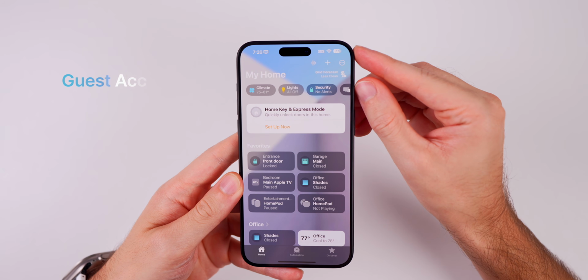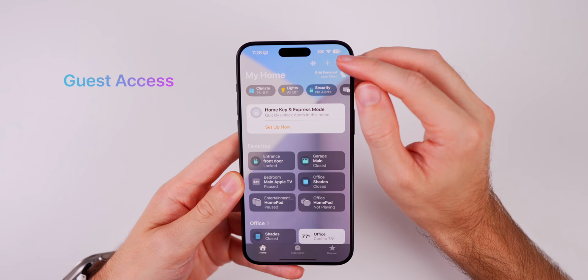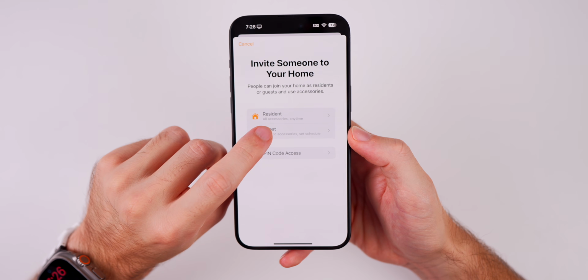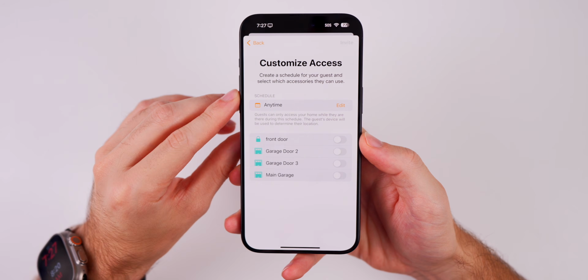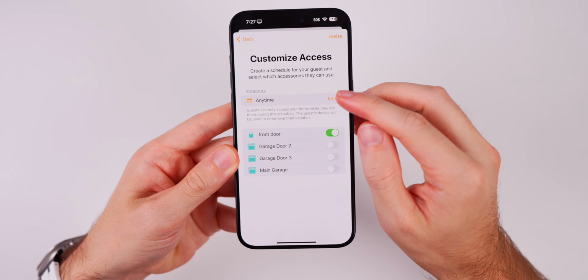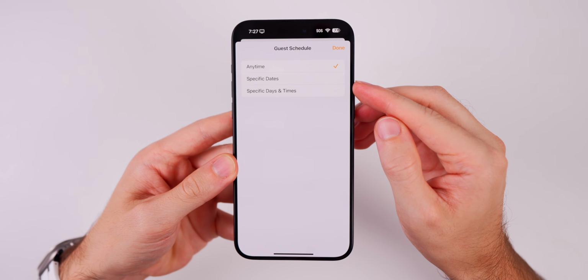So next you need to set up guest access within your home. If you tap on the three dots up in the top right and then go to home settings, we have the option for guests right here. And if you go to that, after you invite somebody, you can set their schedule so they can only, for example, unlock the front door on certain days and at certain times.